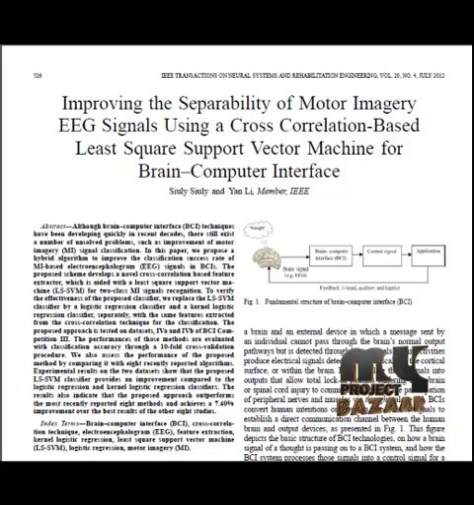Let me discuss the project improving the separability of motor imagery EEG signals using a cross-correlation based least square SVM for brain-computer interface. The EEG signals were taken from the brain-computer interface machines, collected and loaded in the system. The loaded signals were then pre-processed using some wavelet filters in order to remove the noises from them.